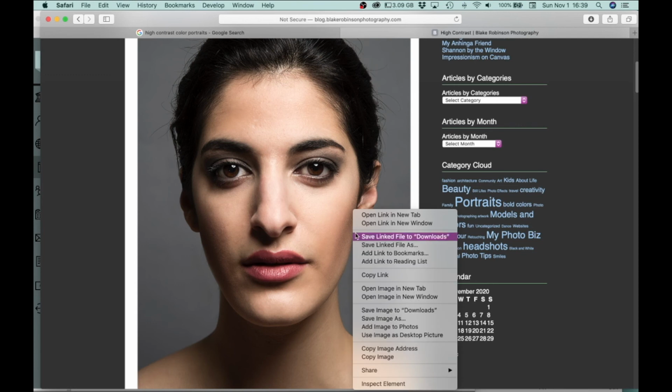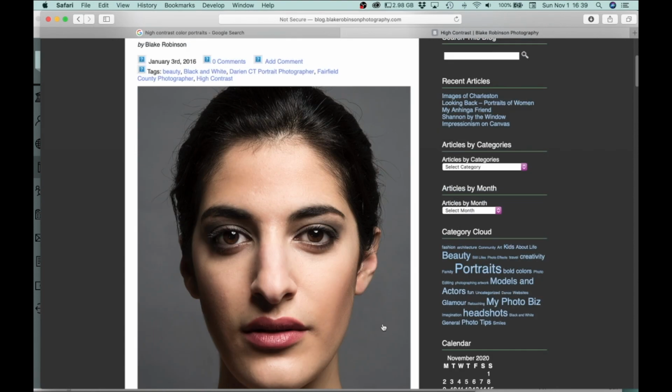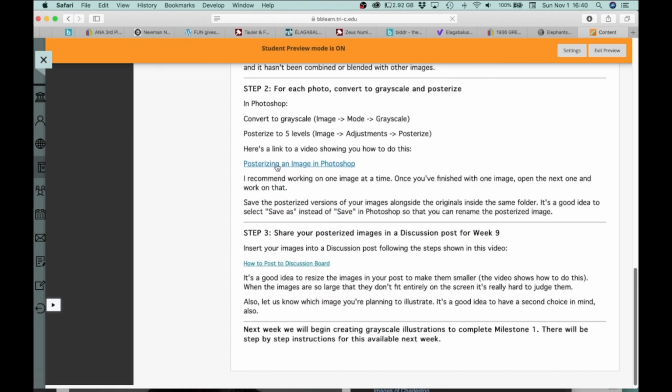I can right-click this image and choose Save Image As. So you're going to want to make a folder, save your images into the folder, and organize the images the way it makes sense for you. Again, 3 to 5 images. Once you've collected your images, then you're going to convert to grayscale and posterize, and I want you to follow the steps in this video.